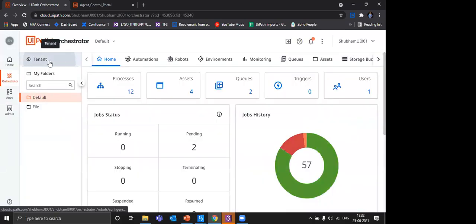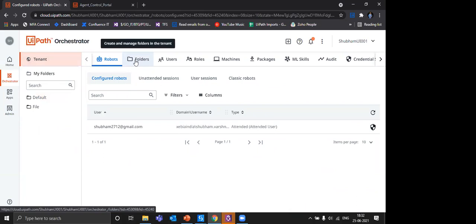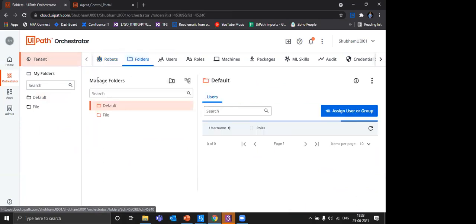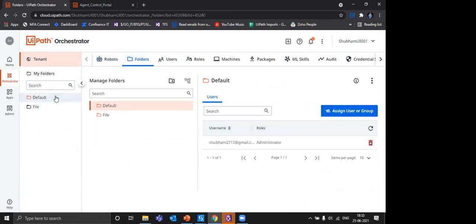I need to click on the tenants. Next, I would be clicking on the folder version. And inside this, as you can see, the default and the file are basically the default versions. That is the standard ones.